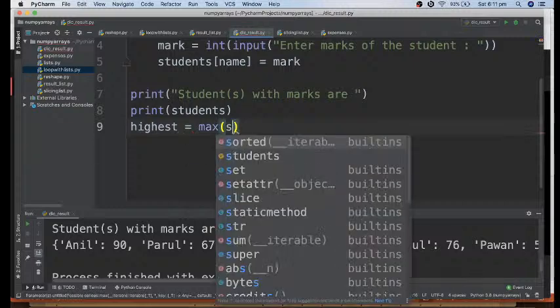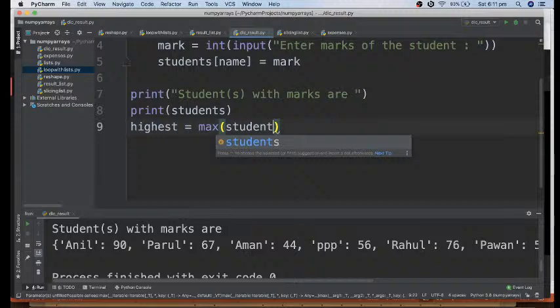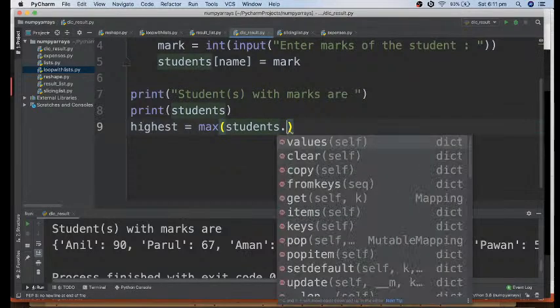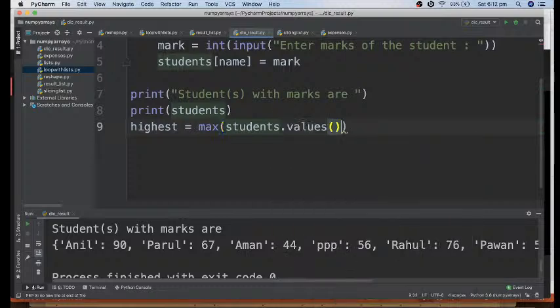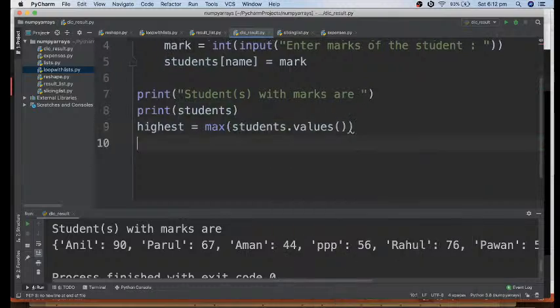But in max, what are you going to write? You can't write only students because that's a dictionary. So you need to write student.values. So we have student.values, which will give me all the values. If I use keys, I'll get all the keys. Keys is the left side and value is the right hand side. So I want to find the highest out of the values. So this will give me the highest marks.